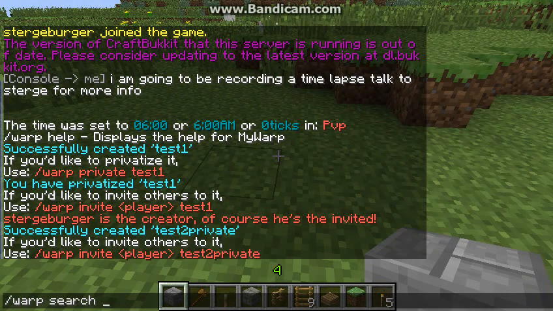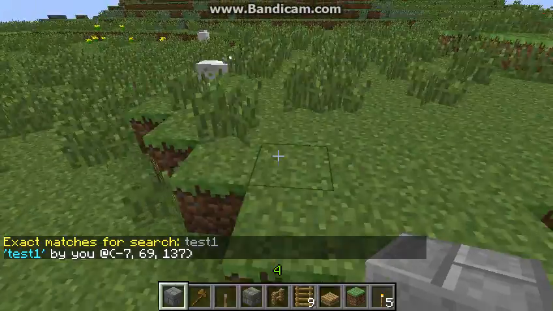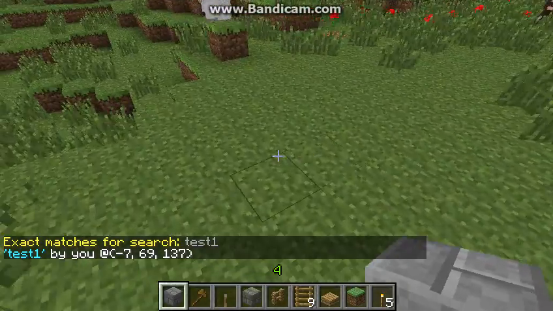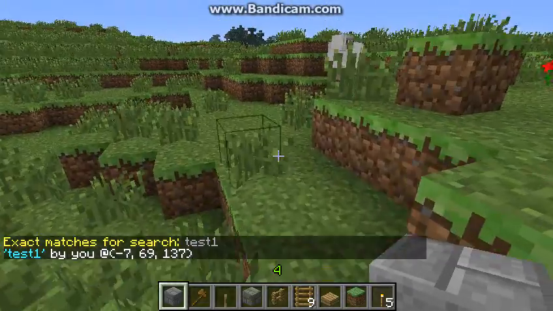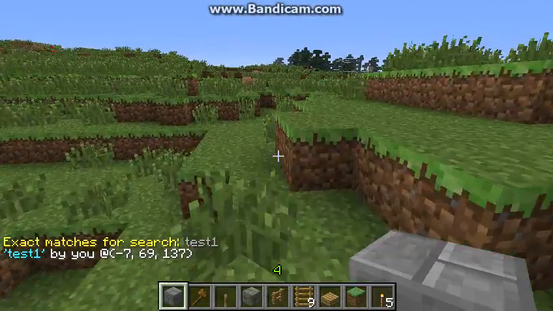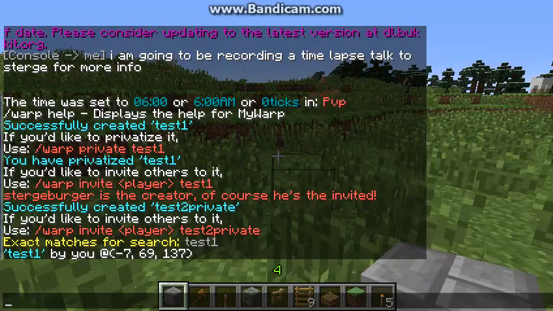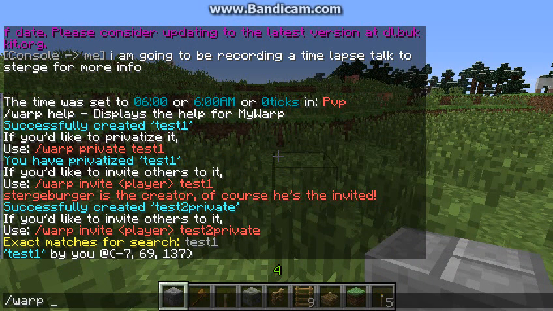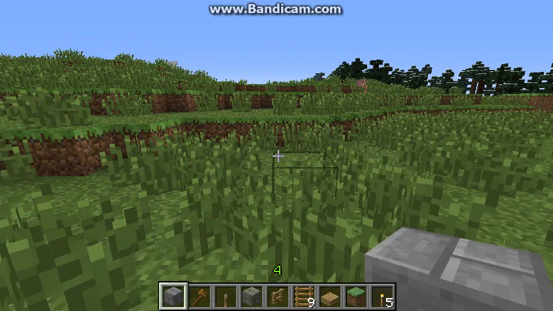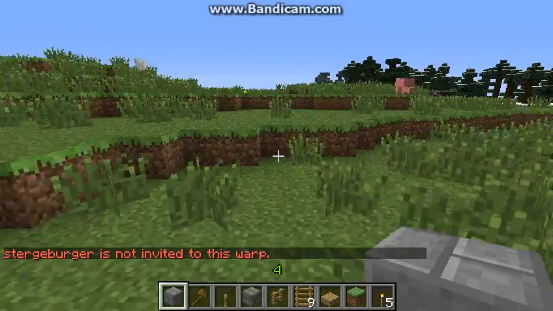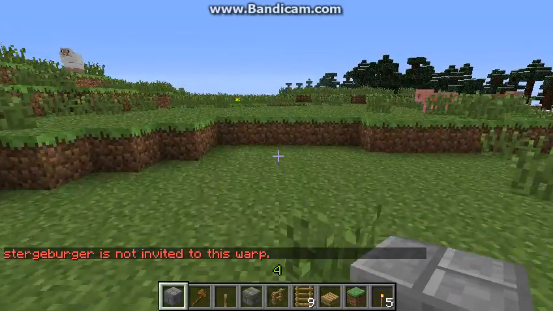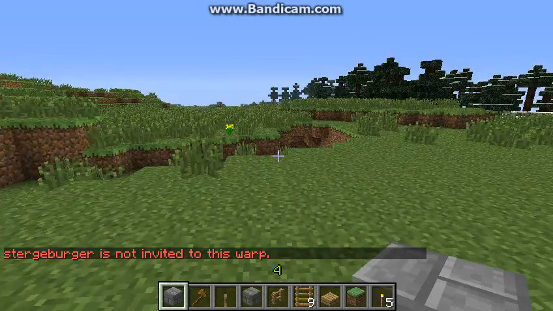You can also search up a warp, and it'll come up with who made it and where it is. If I were to go to those coordinates, it would be that warp. You can also say you don't want that person at your place anymore, and it's a private warp. You can uninvite by doing the /warp uninvite command, and I'll uninvite myself to test one. It'll probably come up, yeah. So that's basic.